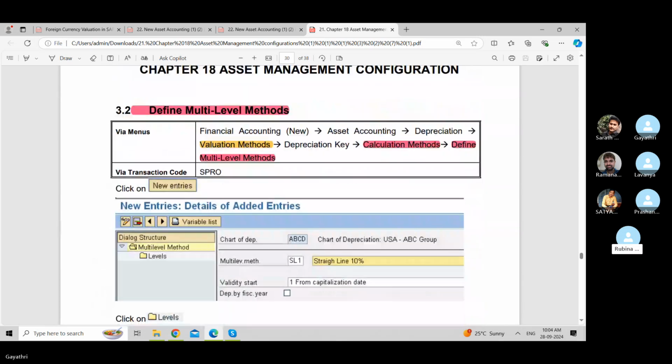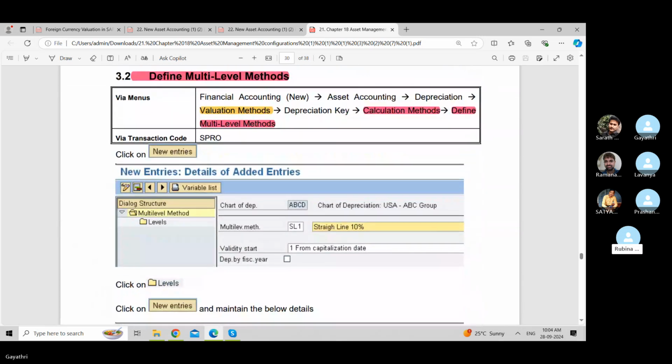Here, like that, he is defining the multi-level method. In the multi-level method, the write-down method will be there and also the straight line method. Under the multi-level method, he has taken the straight line method at 10%. That means through the straight line method, we are calculating 10% depreciation. Or else we can take a straight line method at 15%. Like that, we can give the percentages, and then scroll down.